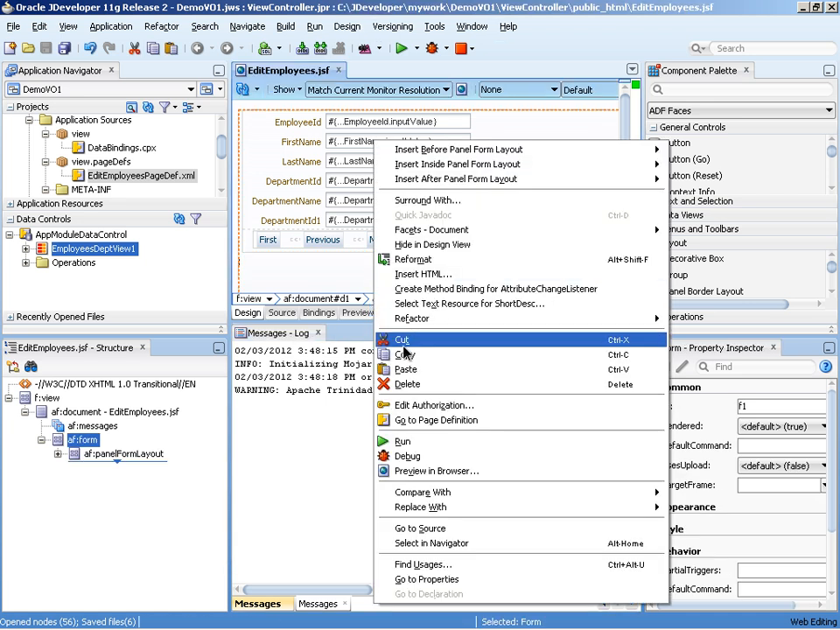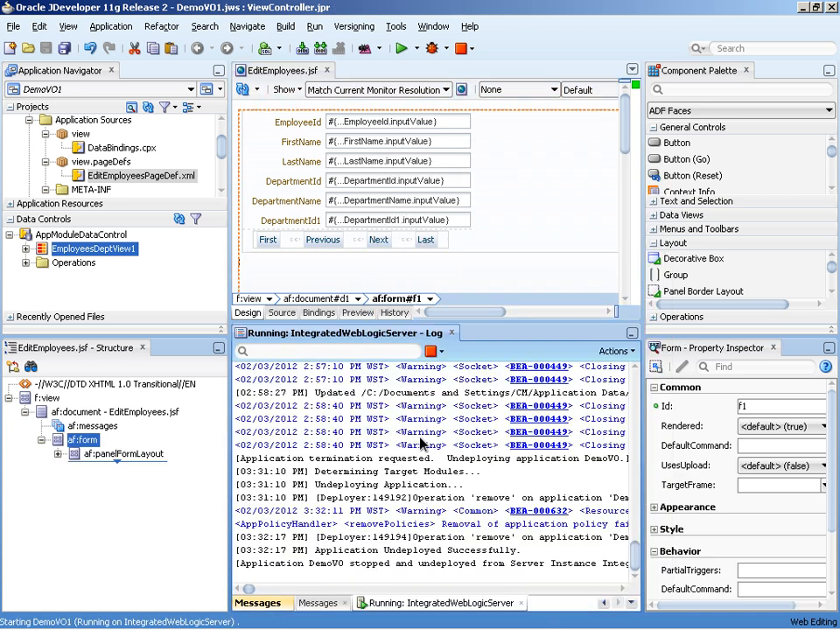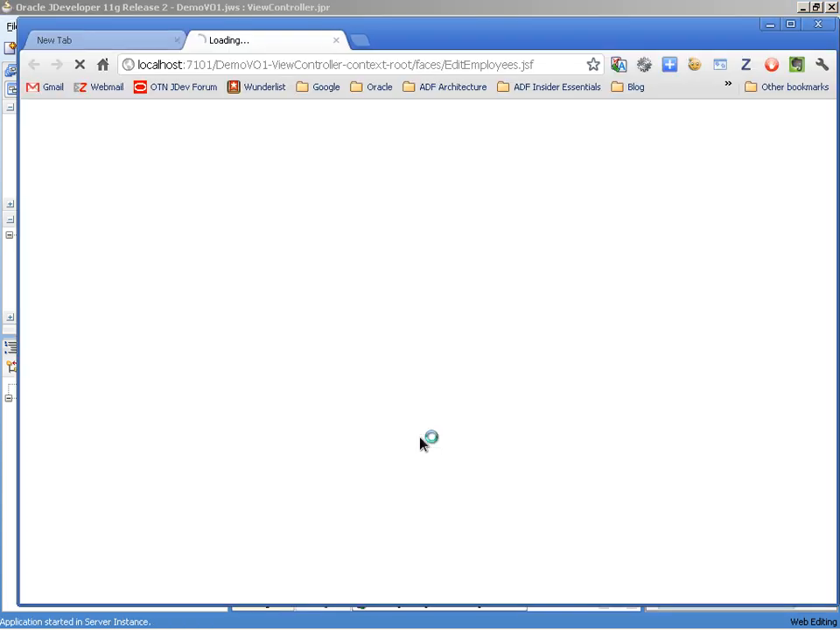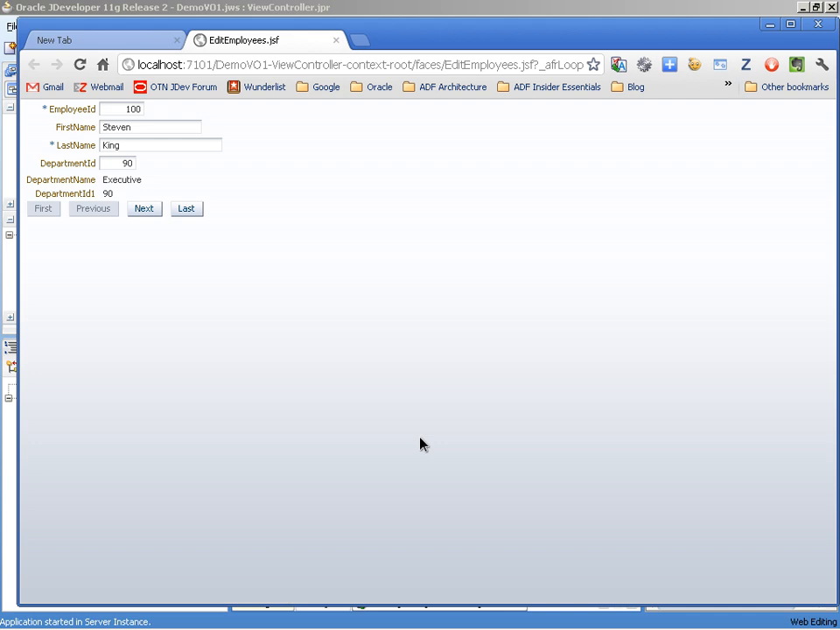From here, we right-click on the page, click Run. This deploys our application to the running integrated WebLogic server. Up pops Chrome browser. And in the relating page, you can now see employee ID 100 and department ID 90 and the lookup data. And like we saw in the business components browser, as we step through the records here, it does update the relating data when the department ID changes.